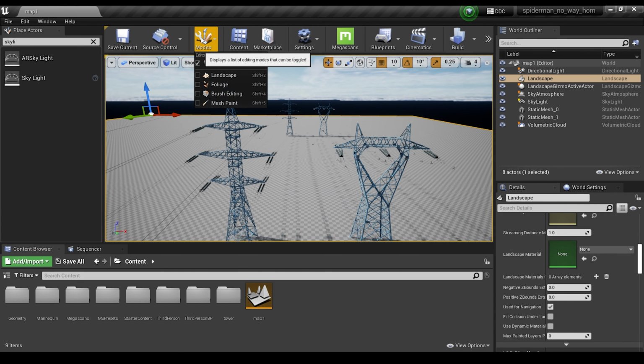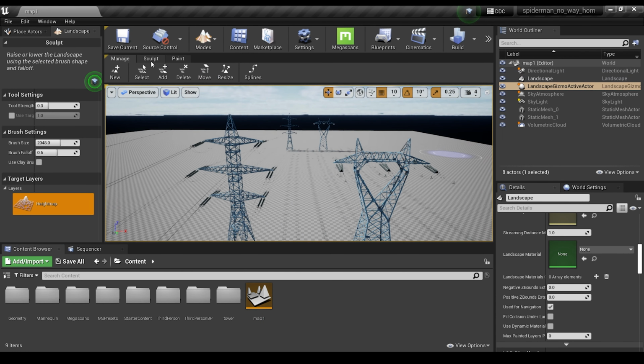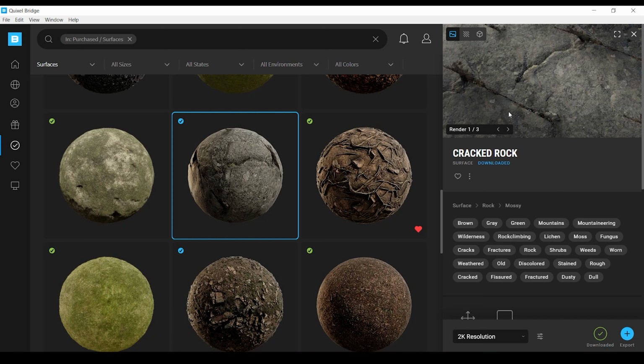So under Modes, go to Landscape mode, then click on Sculpt and just start sculpting the landscape. You can also use alpha brushes if you have them for better sculpting results. Now we need to download our landscape material. So I use assets from Quixel Bridge. I downloaded this cracked rock texture and just exported it to Unreal Engine.